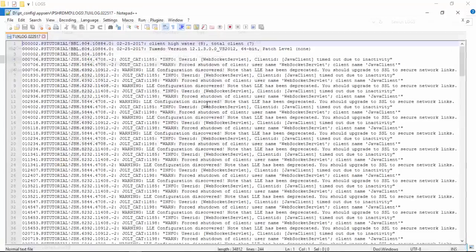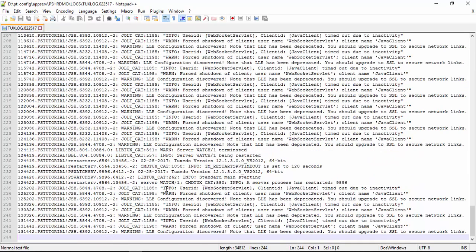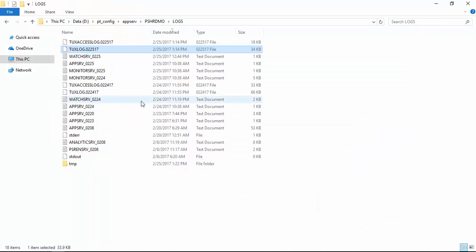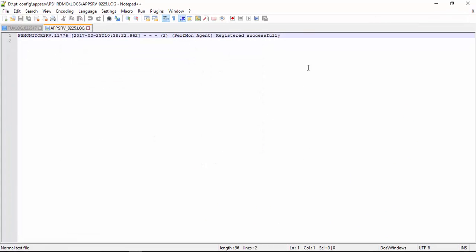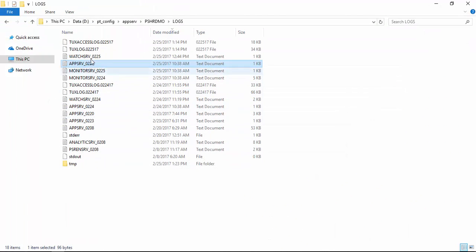So let's open this, and in the tux log, you will go down so that you get the latest logs, and you can look at the activity. If there are some errors, then you will get those errors here, and you can use this log file to get most of the information about the error. Another important file is psappsrv. Open this file. Right now there's not much activity going on, so this file is quite empty, but you got the idea that you have to look at these files.